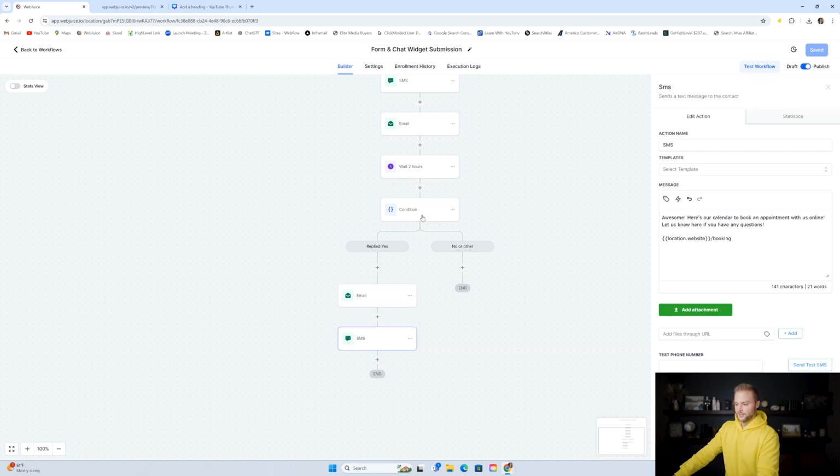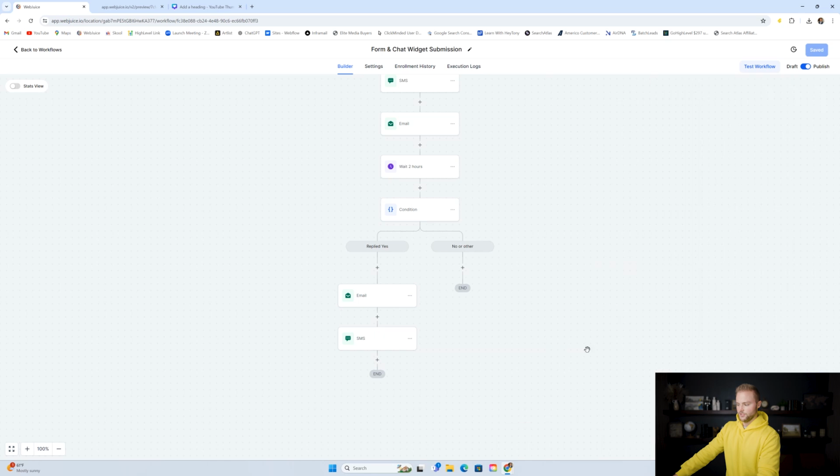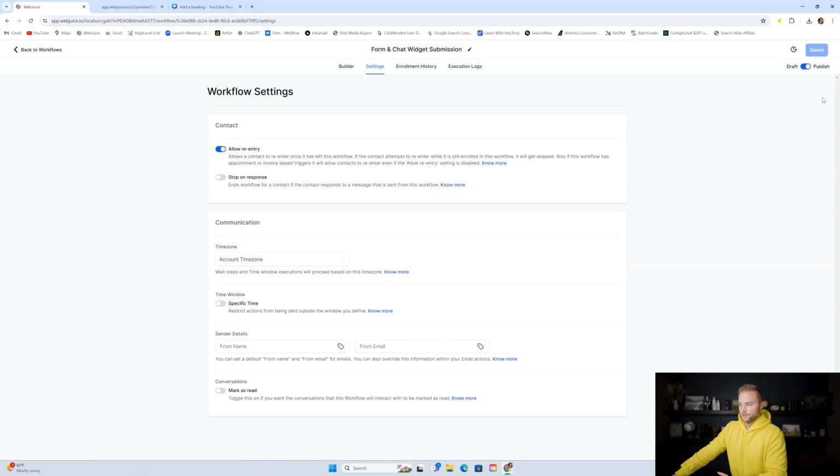If they don't reply yes, or if they say no, or if they say just something else, maybe they ask us an off-the-wall question that we weren't expecting, it'll go down this branch here and it'll stop the automation. And that's when the pet groomer or whoever runs this business would jump in and respond manually to that text or to that email, because we don't really know what they're going to say if they don't say yes. So that's how this automation works here. Make sure it's under settings to allow reentry, and then go ahead and publish it and save the automation.